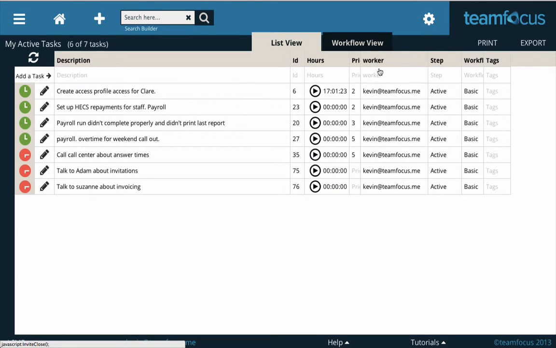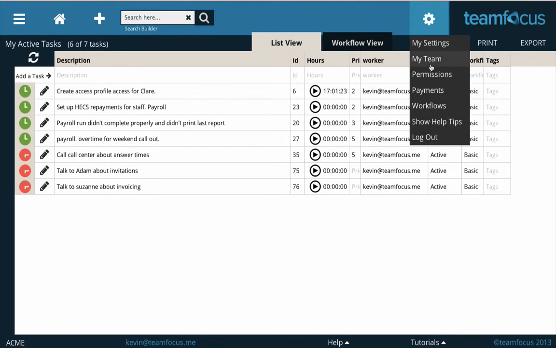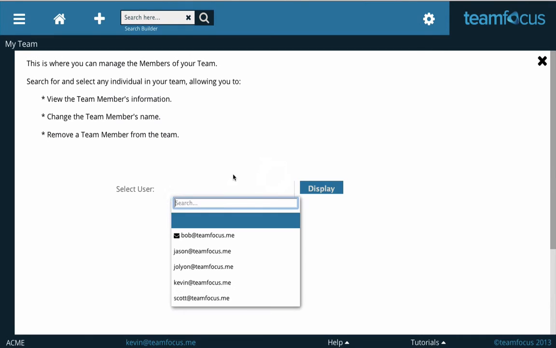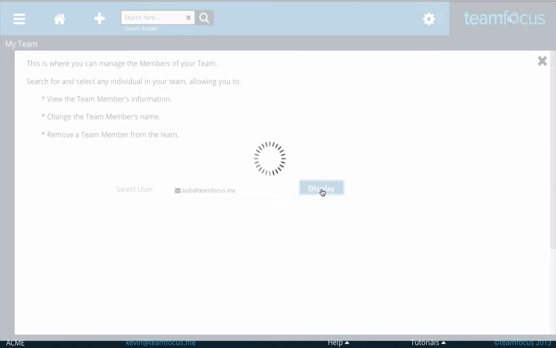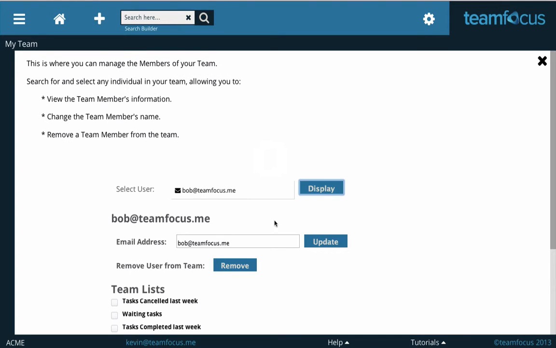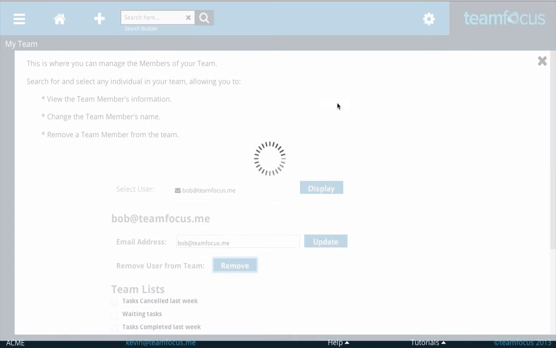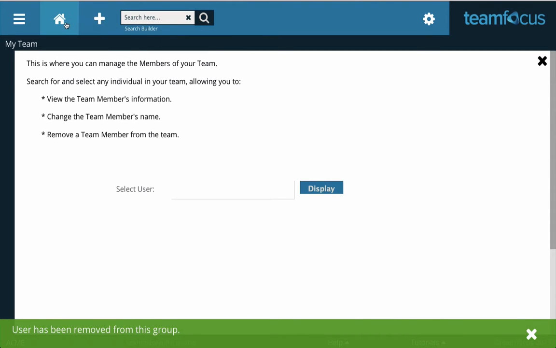If you've invited someone into your team and you don't want them in your team anymore, you can go into the My Team section if you're an administrator. Load that user up here. Click display, and now you can remove them from your team. Press home again.